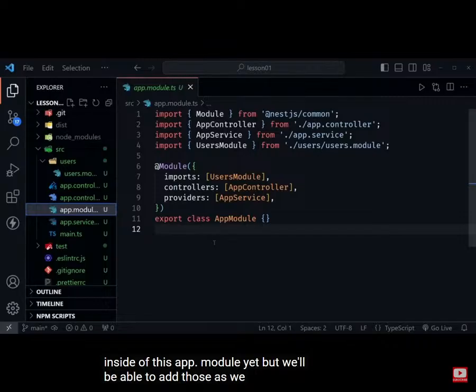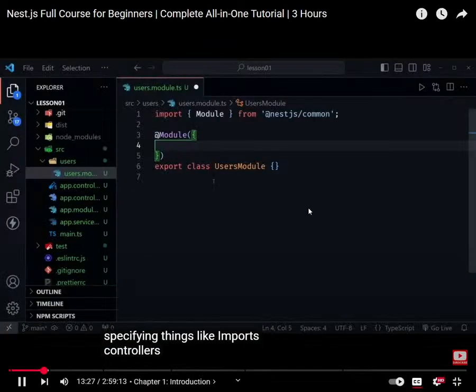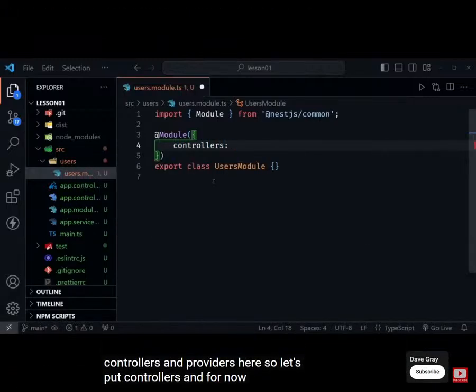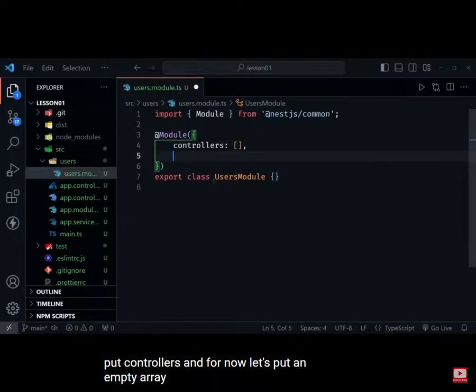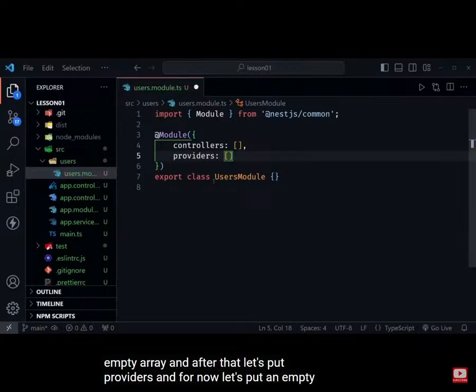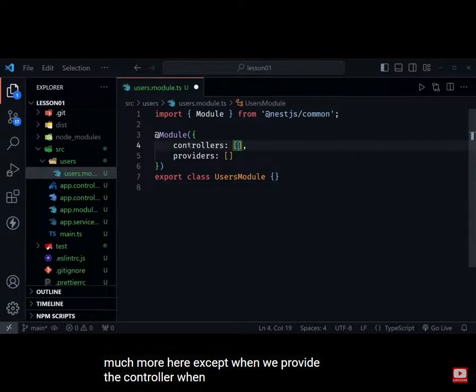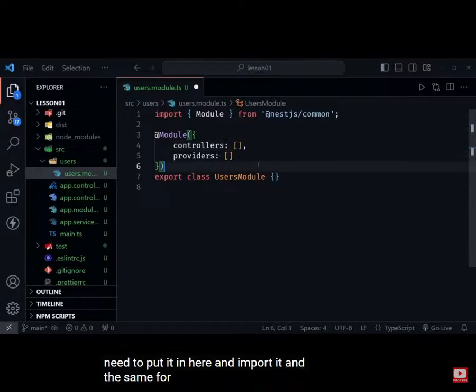Now let's look at the users module again, and we can see we don't have much here. Previously, the other module was specifying things like imports, controllers, and providers here. So let's put controllers, and for now let's put an empty array. And after that, let's put providers, and for now let's put an empty array as well. And we won't need to add much more here, except when we provide the controller, when we create one, we'll need to put it in here and import it. And the same for the provider.